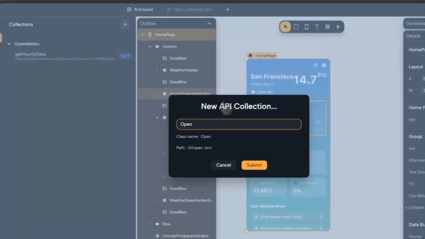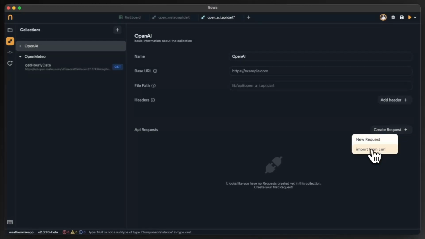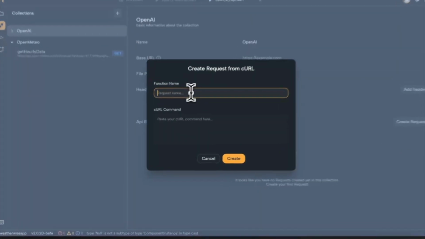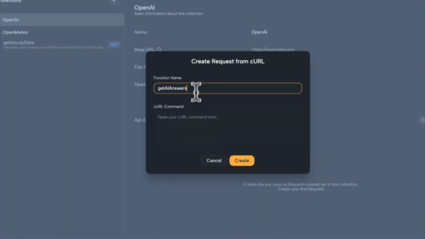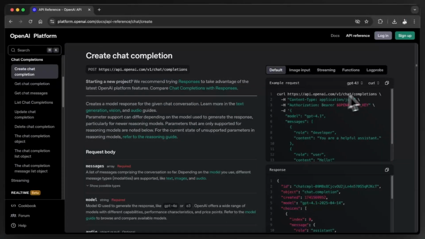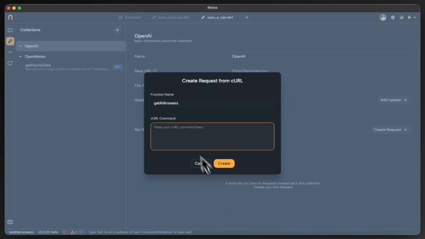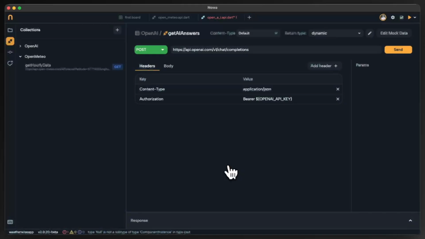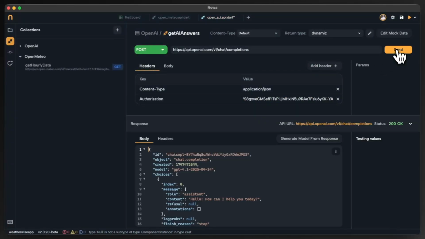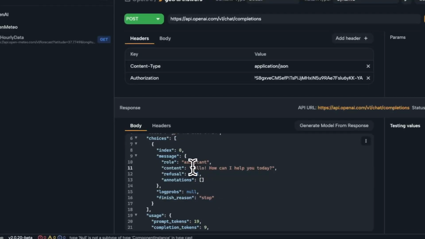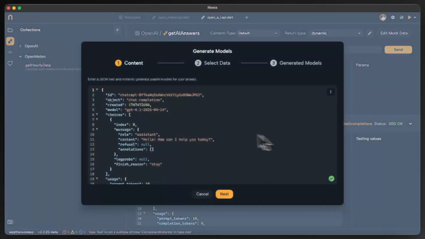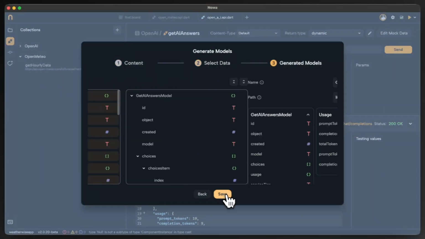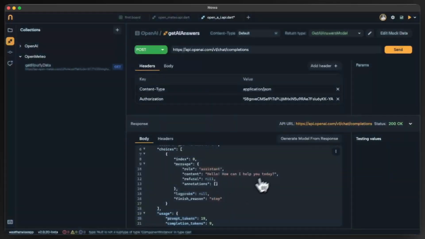I'll create an API collection and call it OpenAI, then create a request from cURL. I will call it getAIAnswers. I will get the cURL string from their docs. Now everything in the request was set automatically. I just need to paste my API key and click Send to test it. I didn't change the user or system prompt for now. Now I'll quickly generate a model from the response and include all fields.